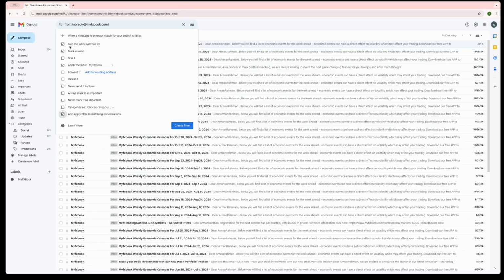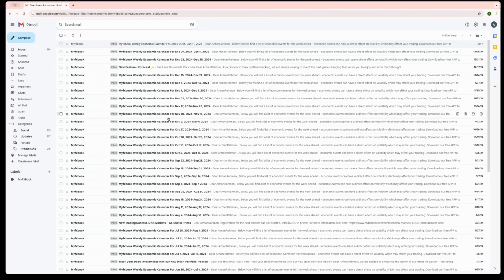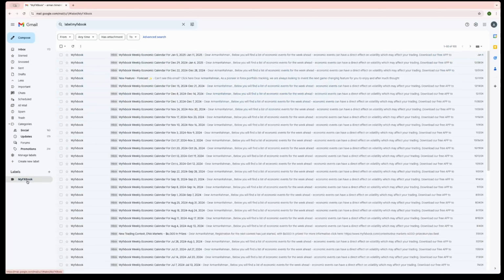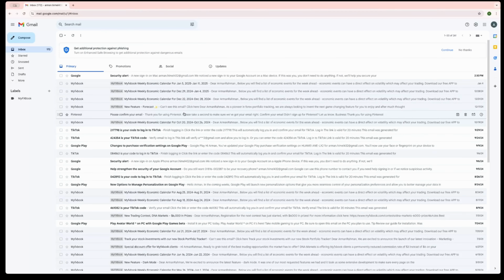Before that, let's uncheck this. I want to show you how it looks. Okay, so create filters, give it two to three seconds. Now if you go to this label, you will see all of these are marked here. If you go to inbox, you will see everything is marked as read.